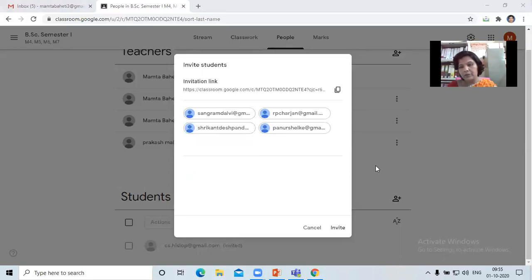I am not sure whether I'm able to add yahoo.co.in. Let's have a try on it. It is showing no results. So for using Google Classroom, the compulsory thing is we should have an email ID in Gmail.